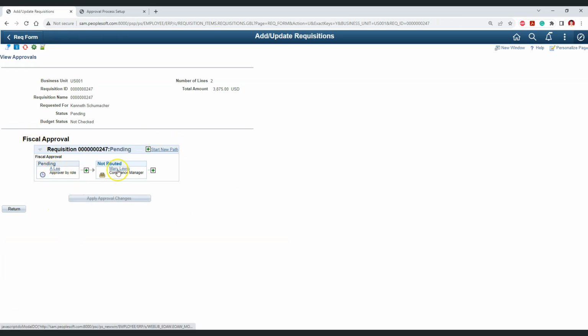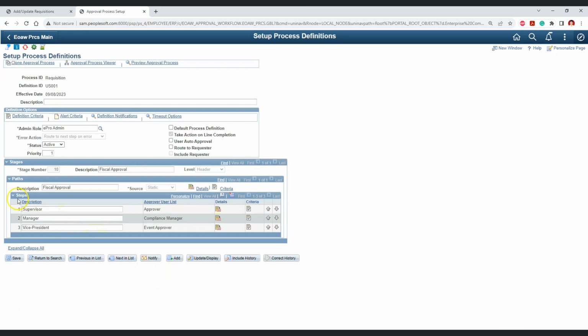but we have steps here. Each step will have one or more approvers. We have three steps, and each step has its own criteria based upon which the requisition will go for approval. The first important point is, as you can see, the level says header. So right now we are controlling the approval at header level only, and we are not taking the approval at individual line level. That is the first point to note.